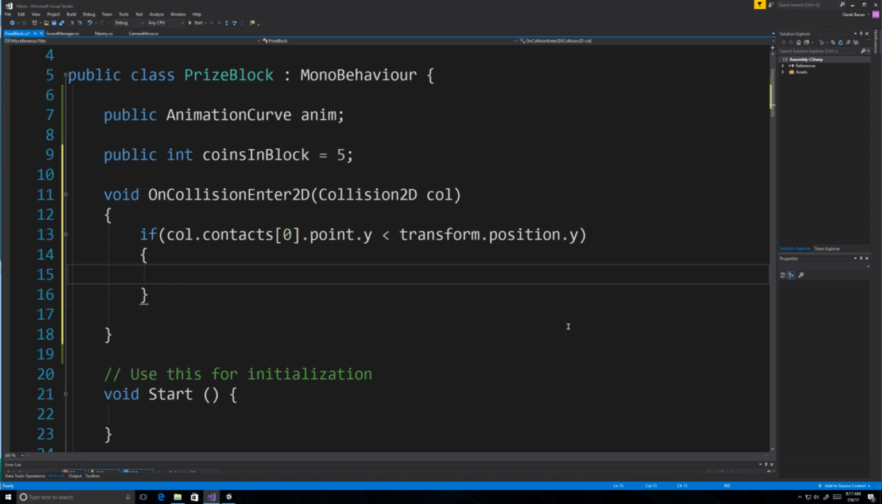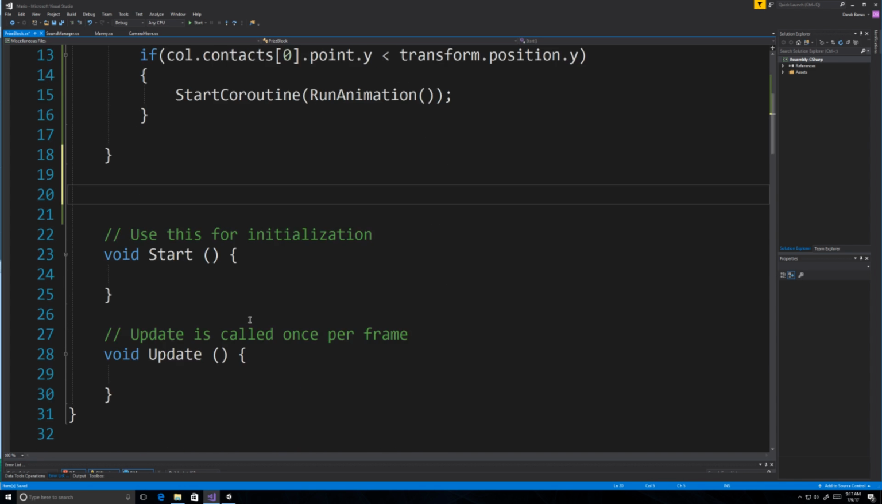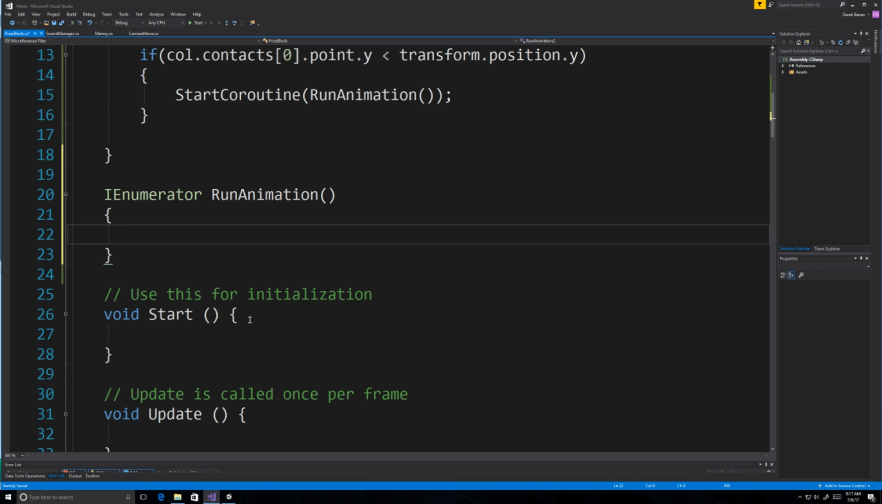Then what we're going to do is we are going to create a coroutine, and that's going to allow us to pause things. So you'll see. So I'm going to go StartCoroutine, and I'm going to call it RunAnimation. And then we have to create that guy. And let's just go create it right here. Now, all of these coroutines need to return an IEnumerator, and we called it RunAnimation. And what we're going to do here is we are going to use the animation curve we defined for moving the block up and down, and we're going to make it work. To do so, we have to very first go and get the starting position for our prize block.